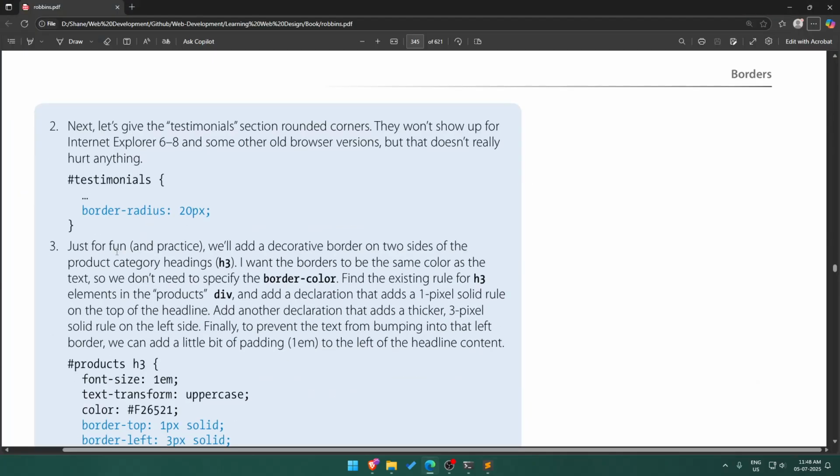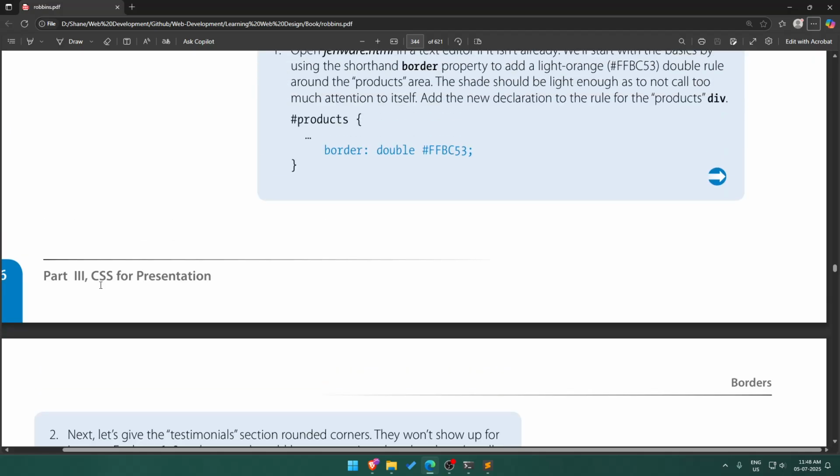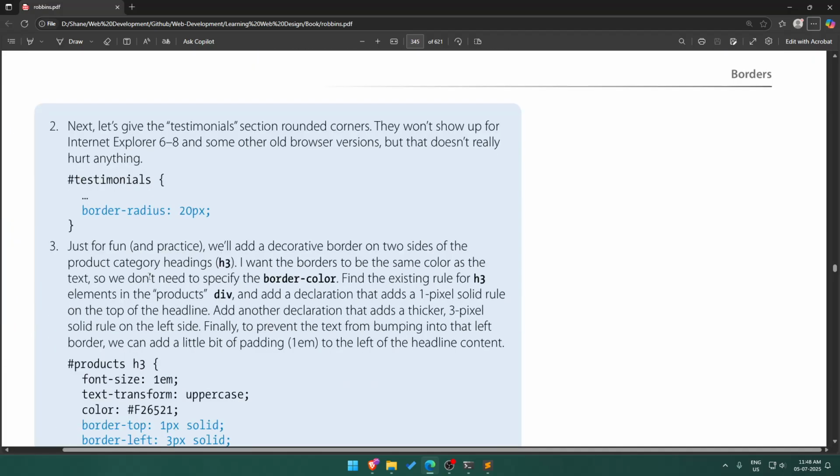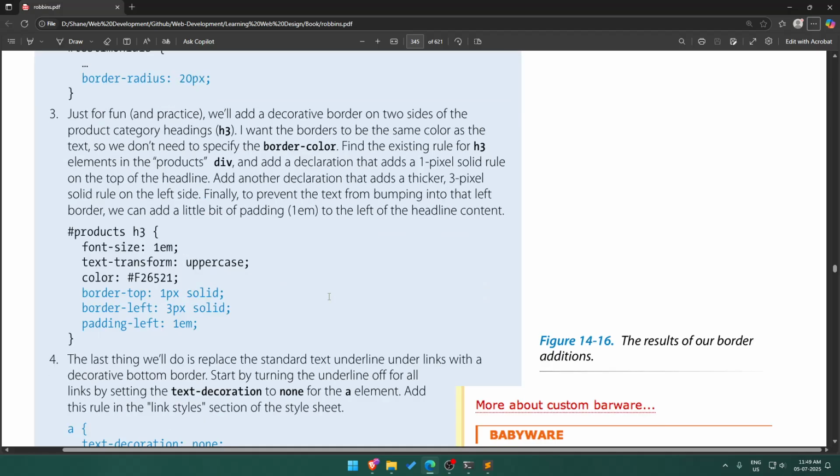Okay, just for fun and practice, we'll add a decorative border on two sides of the product category headings, H3. I want the borders to be the same color as the text, so we don't need to specify the border color. The border style is necessary for the border to show, but we are not using a border color.